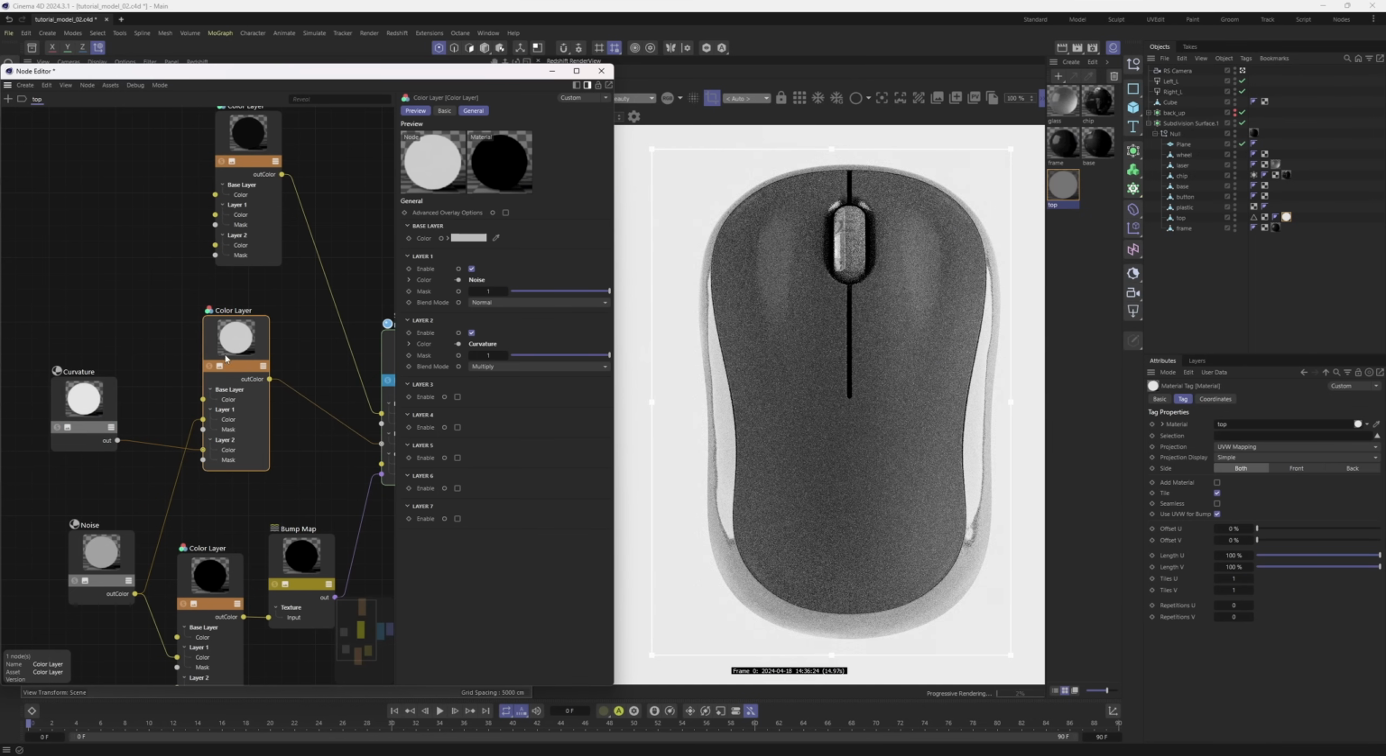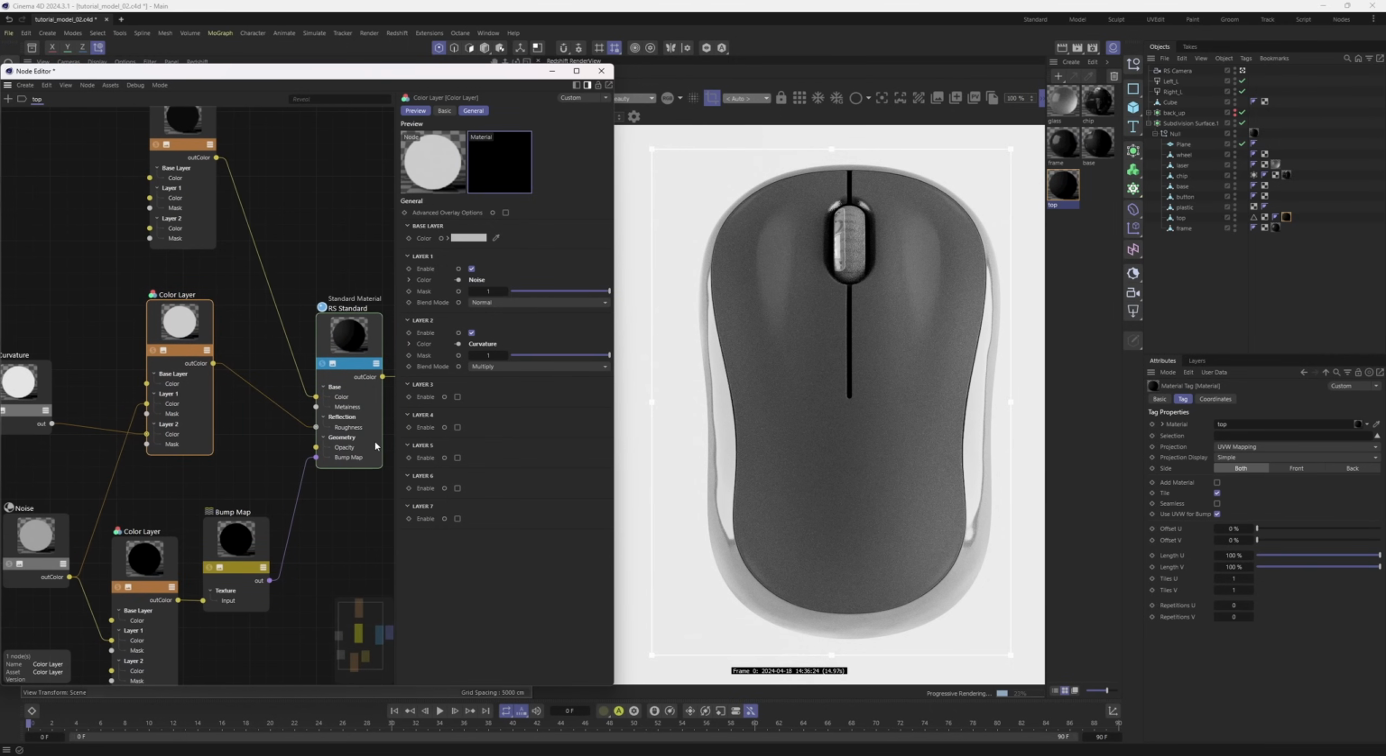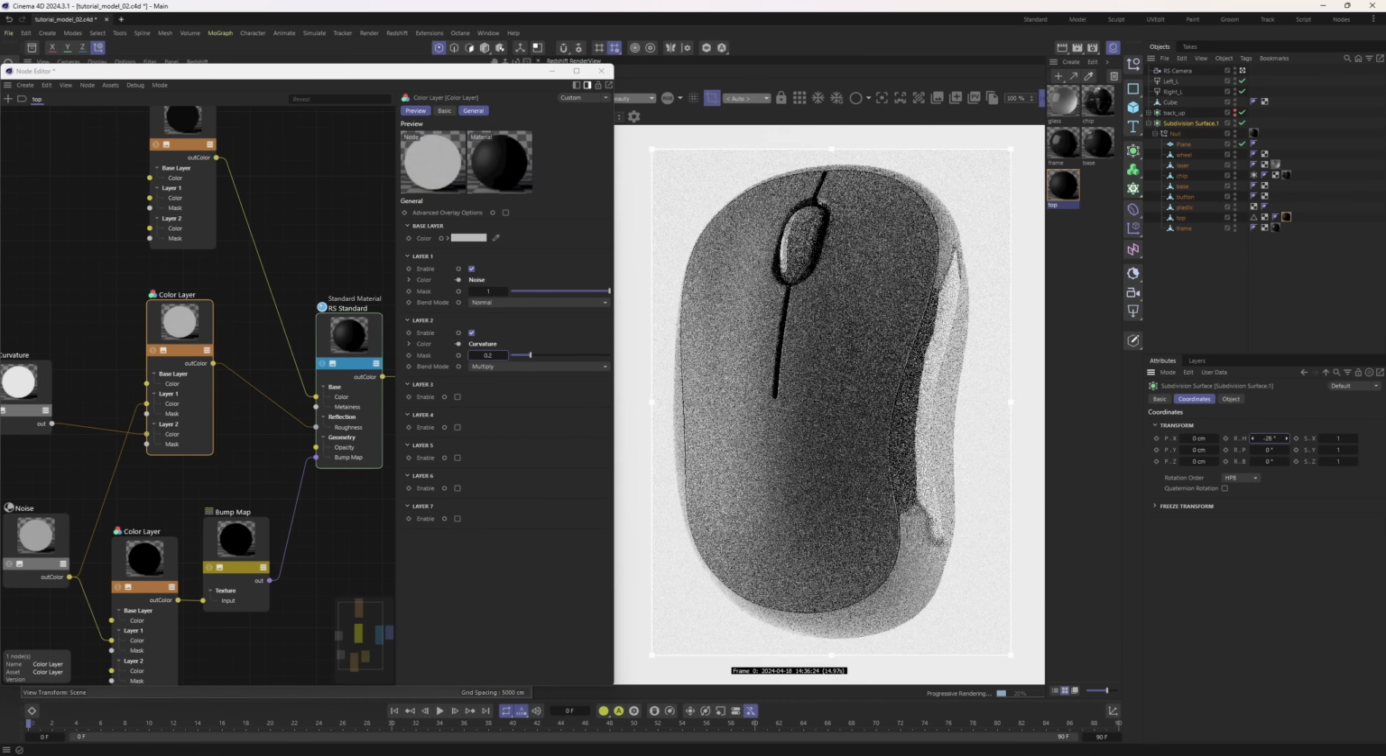Let's turn off solo mode. I will select my color layer, which is controlling the roughness. Right now it is set to 1. I need to bring that down to 0 first. I will set this to 2, depending on what you want. Let me rotate this to catch a highlight.